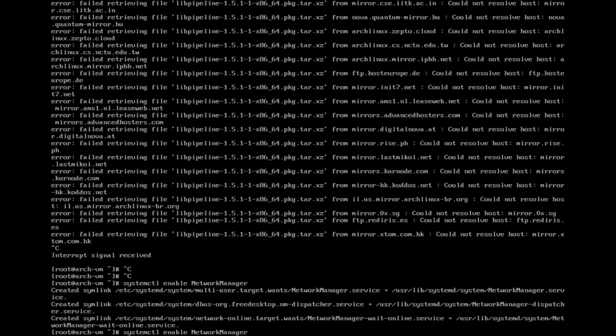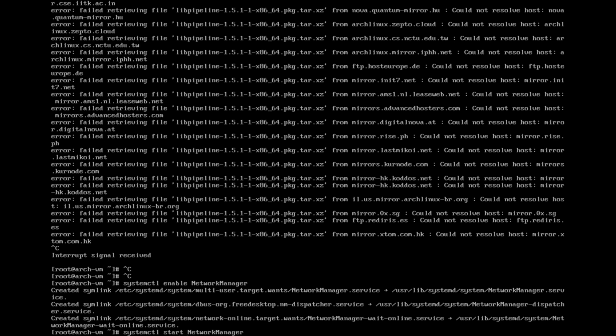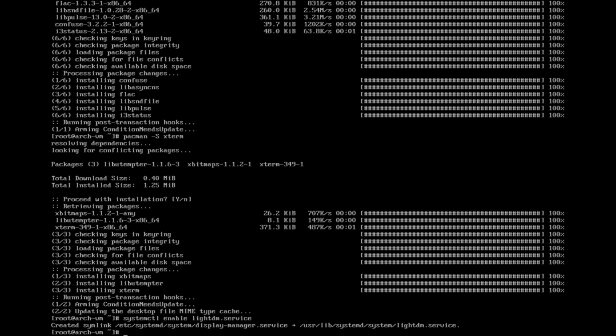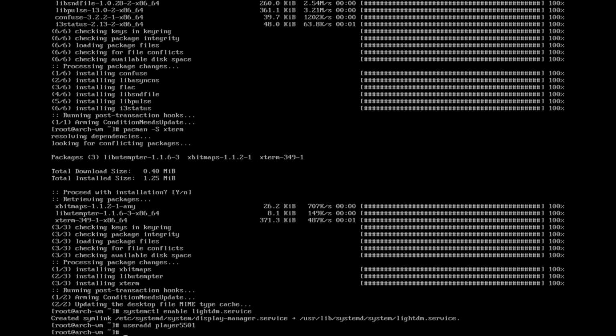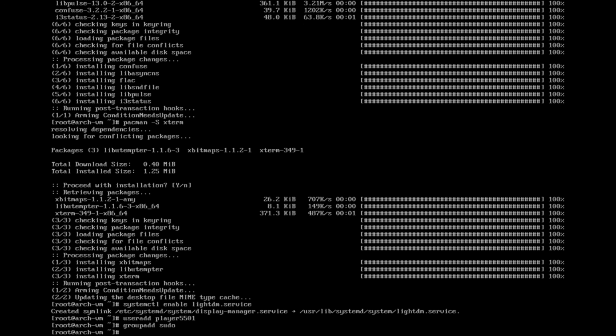We can hit up, and then go start. Oh, useradd, and then we're going to go with player5501 for me. So now we've added a user. Now we want to go groupadd sudo. Okay, we've created a group. Now we can run usermod -aG sudo player5501.